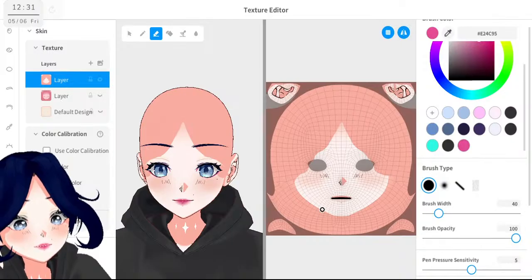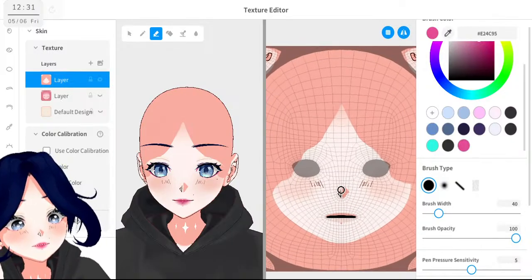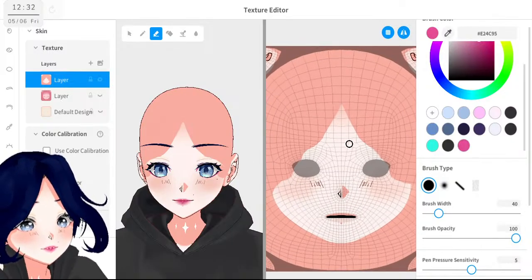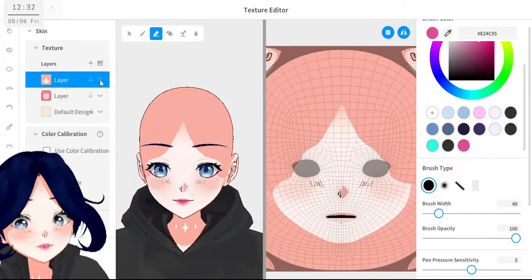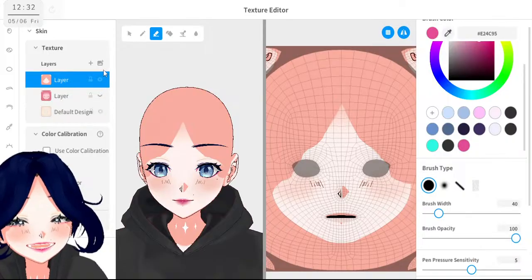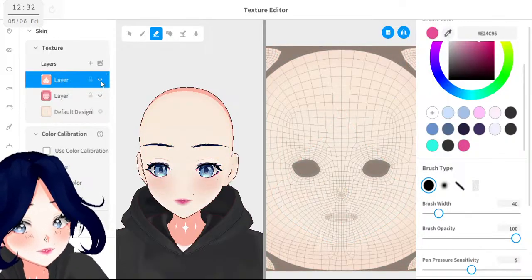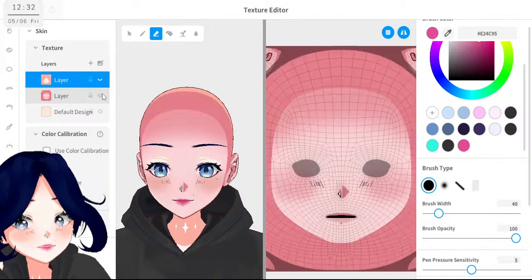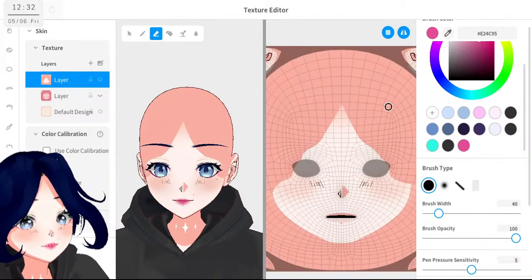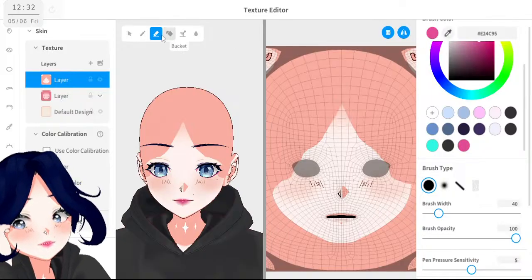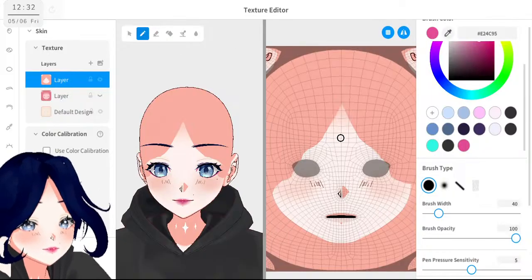This too, the skin. Maybe this part should be fixed. Let me fix this. And here.